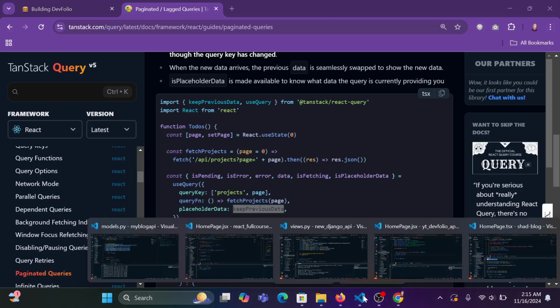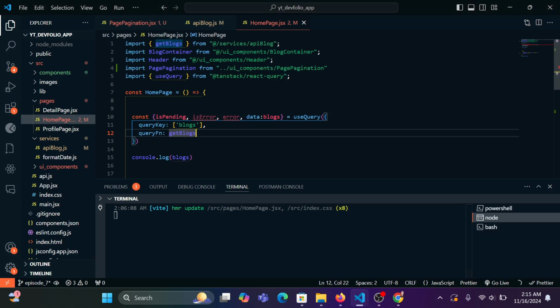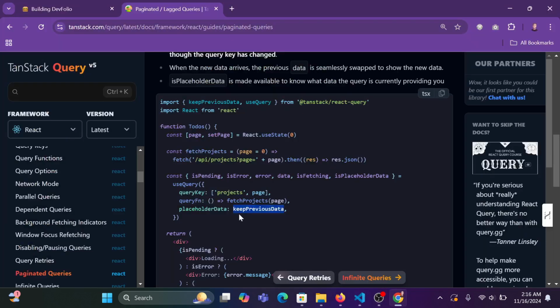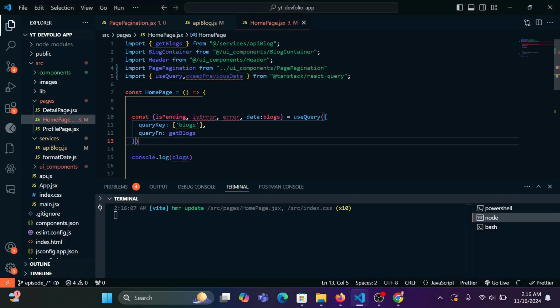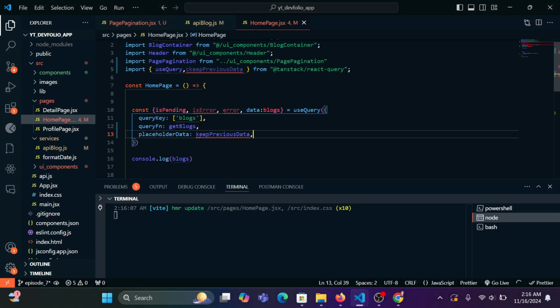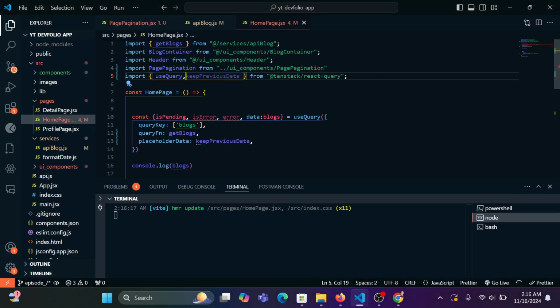So back to our front end code now. Placeholder data should be equal to keep previous data. We have to come over to our use query and update it, passing this. It's called keep previous data.